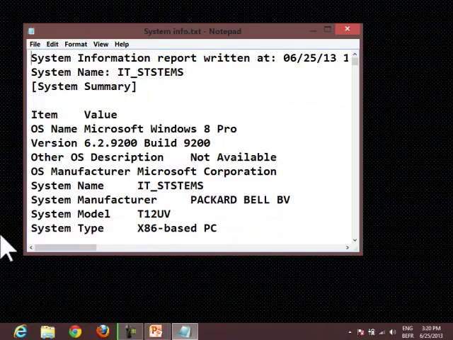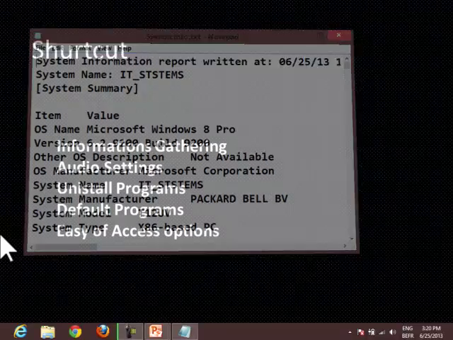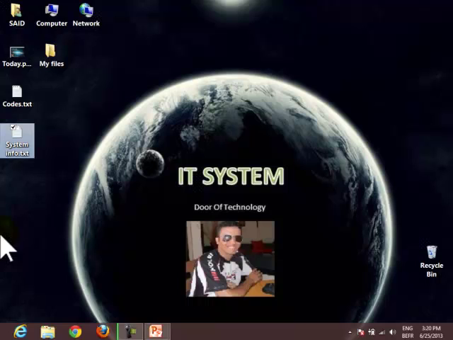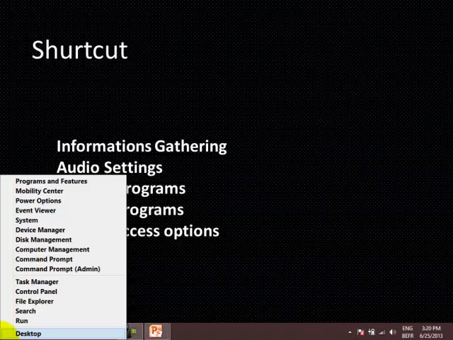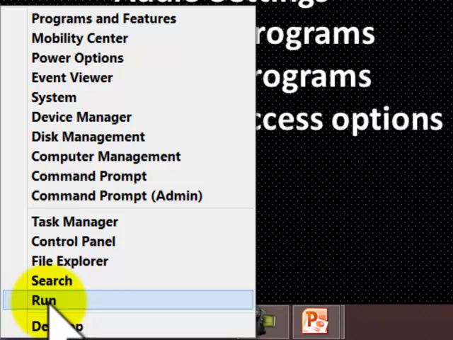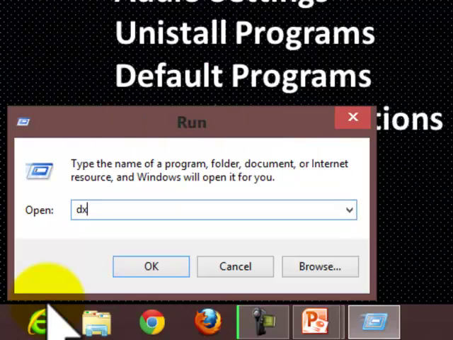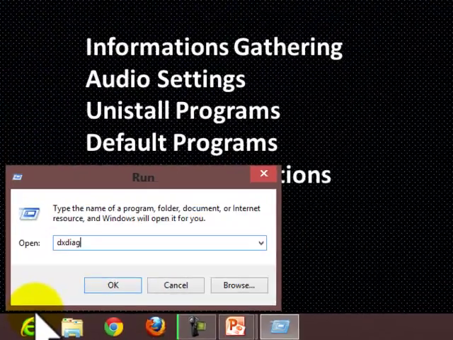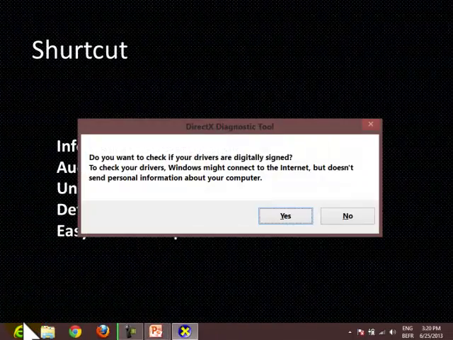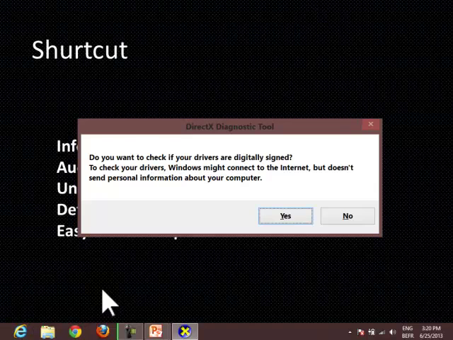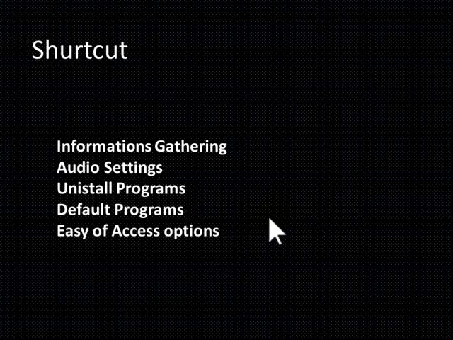So there is another way to gather some other information. I showed you that before in a previous video in Windows 7, but there is no problem to show it again. Go in, right click and go into run, and type in dxdiag. That command gives you some information. When you get that message, okay, click yes. It gives you a lot of information about your components.